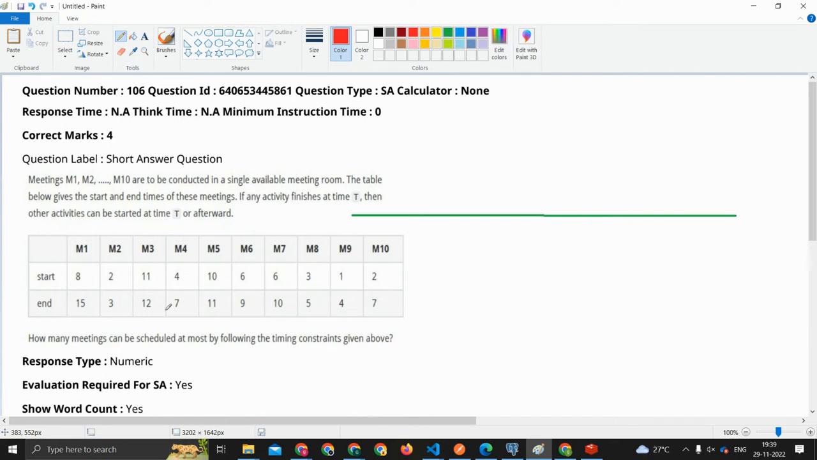Okay, see, how do we start this? The approach is the same, right? You draw the lines and all that, and then you see what all are overlapping. Kind of eliminate them, and then you'll get the answer. So that is the thing. How many meetings can be scheduled at most by following the time constraints?